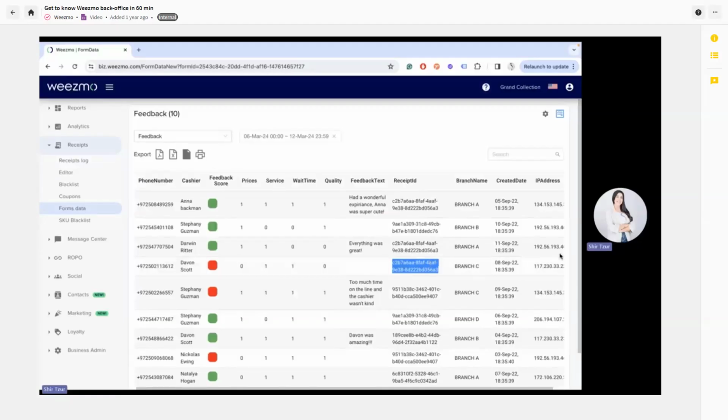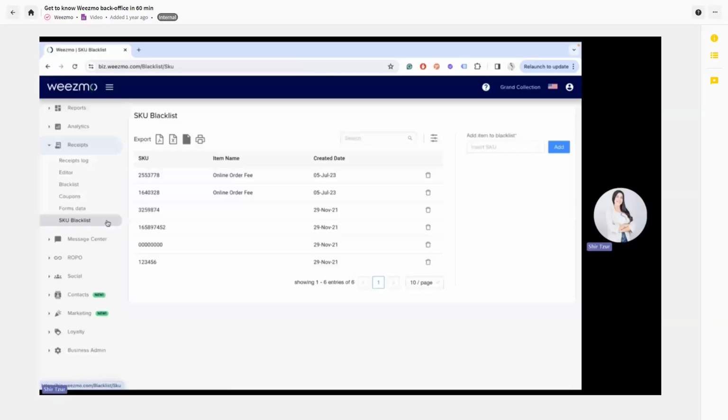You can export this table if needed, and that's it. Let's move on to the last page under the receipt tab, which is SKU blacklist. What we can find here is a list of all the items that we don't want to get information for.